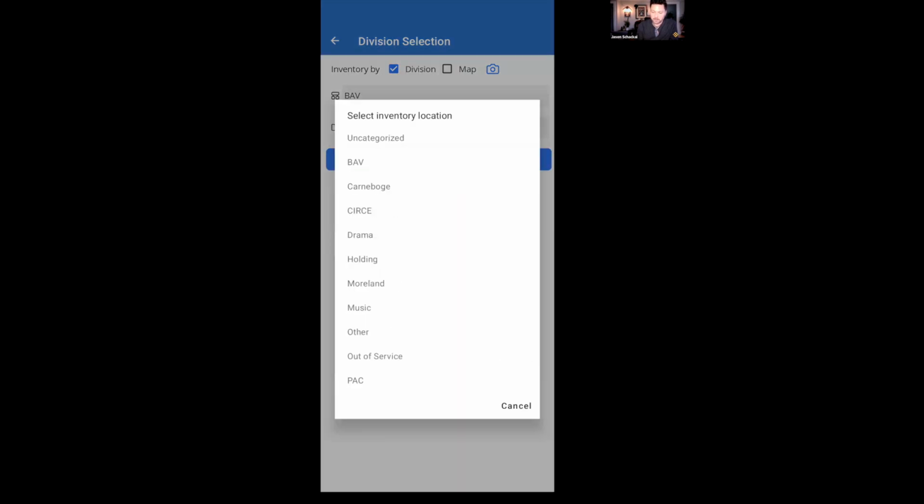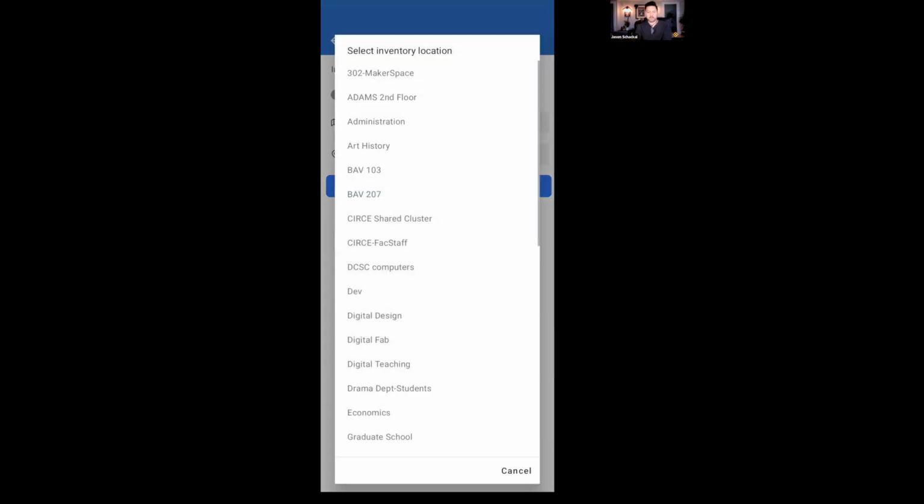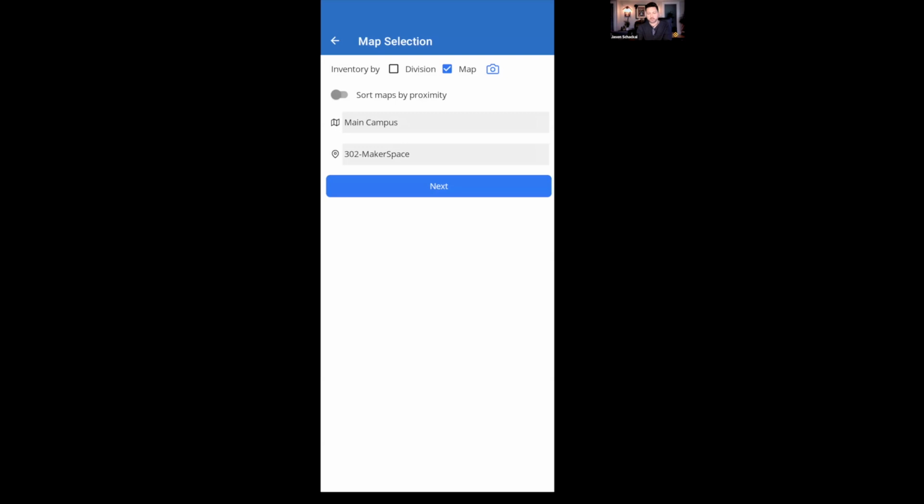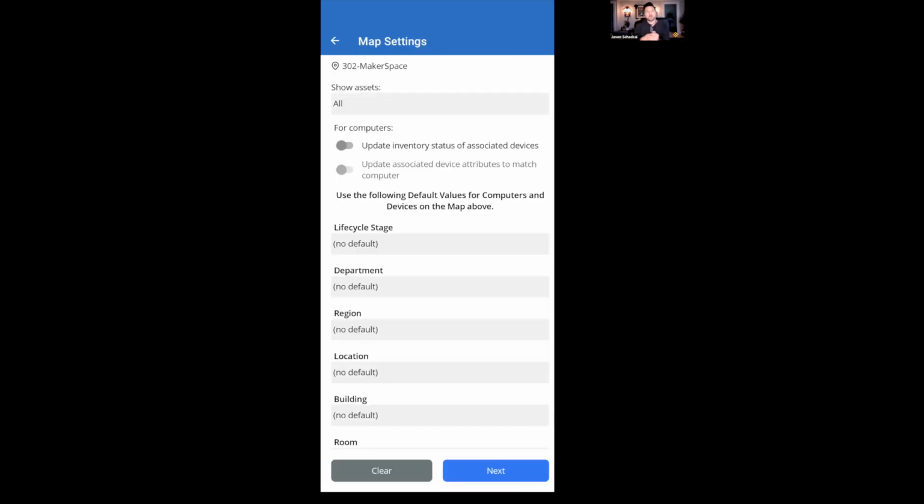a location here from the main campus map, this makerspace location. And we've got some options here. So remember, this is inventory. So we're going through and we are going out to a physical location and we're scanning barcodes, we're scanning QR codes, or we're visually checking to make sure that each device is where it's supposed to be.